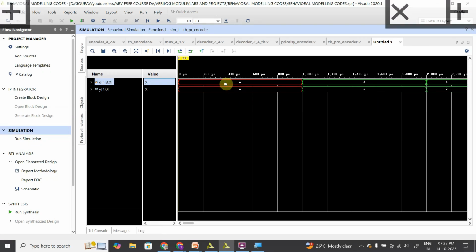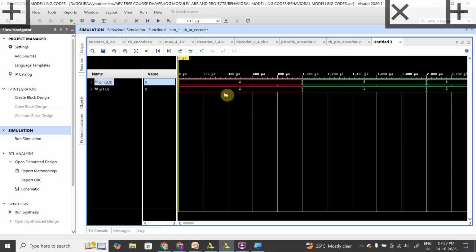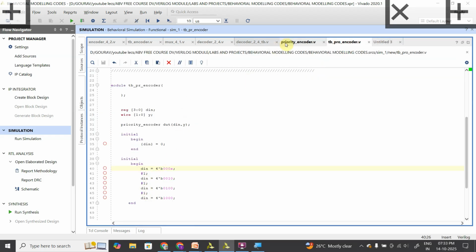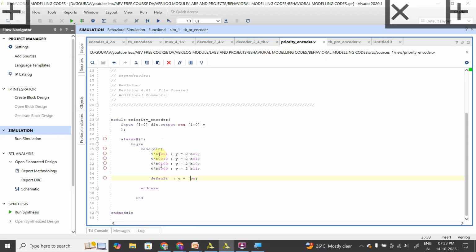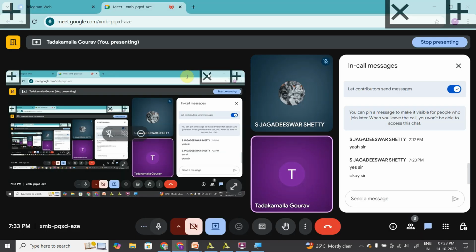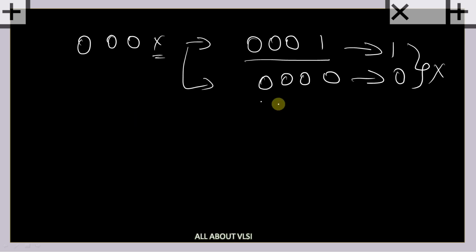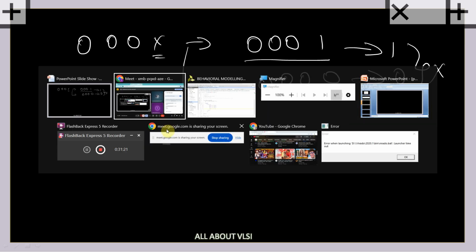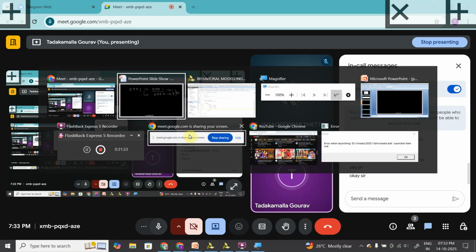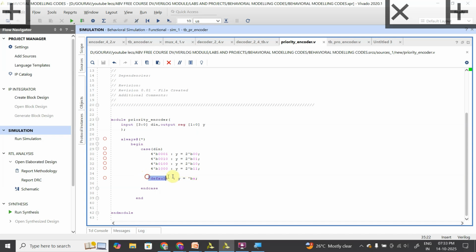Okay, so that's why your input is don't care and your output is also don't care, because it is not matching with any case statement which you have written. That's why you are getting your output as your default value, that is don't care. Is it clear? Any doubts or any queries here? Since your input is not matching with any case statement, you are getting your output as your default statement.